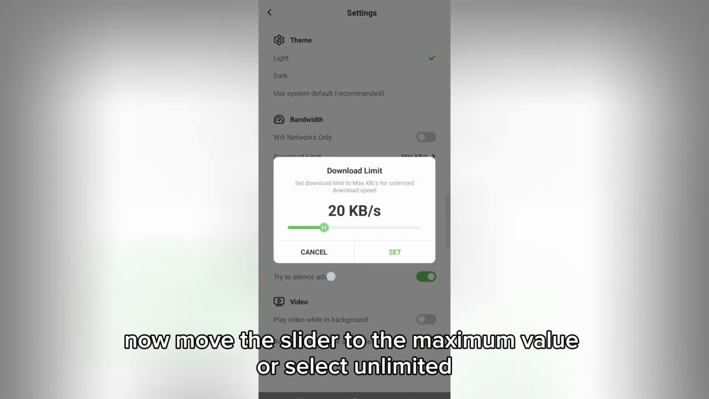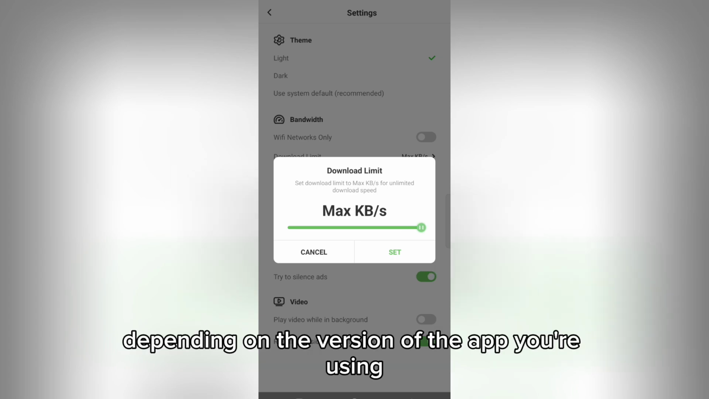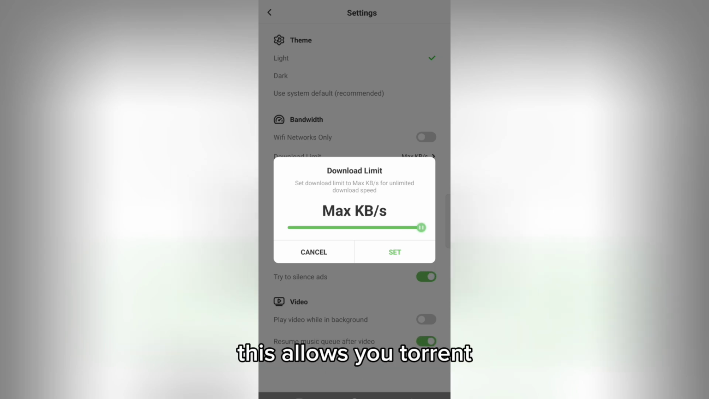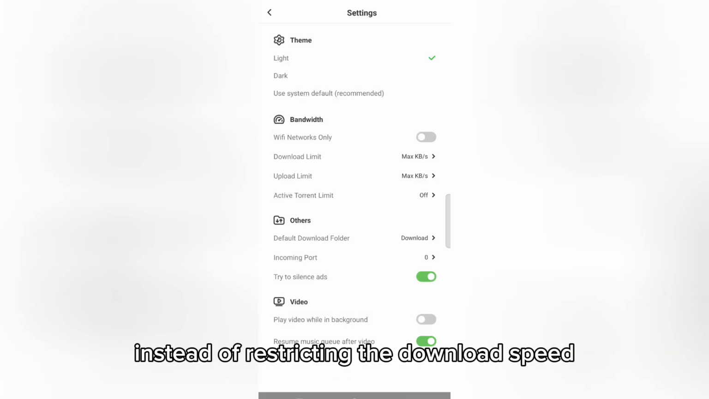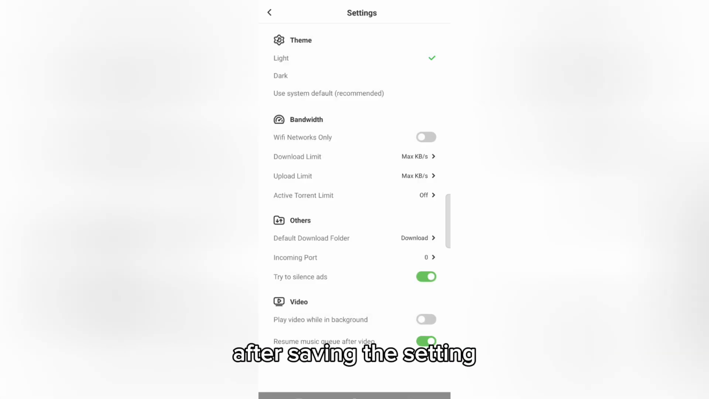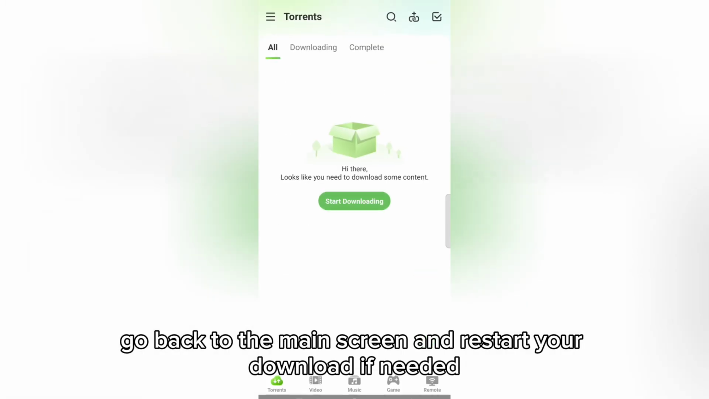Now move the slider to the maximum value or select Unlimited, depending on the version of the app you're using. This allows uTorrent to use as much of your available internet speed as possible instead of restricting the download speed. After saving the setting, go back to the main screen and restart your download if needed.